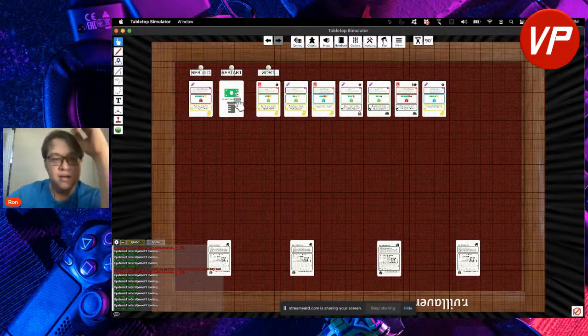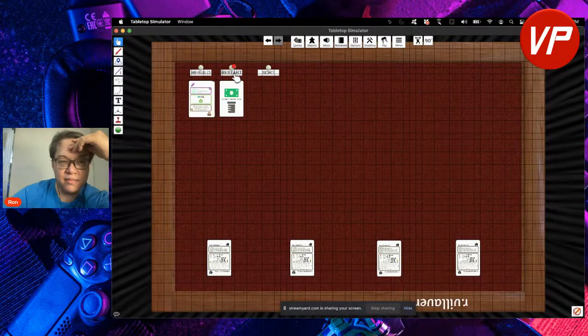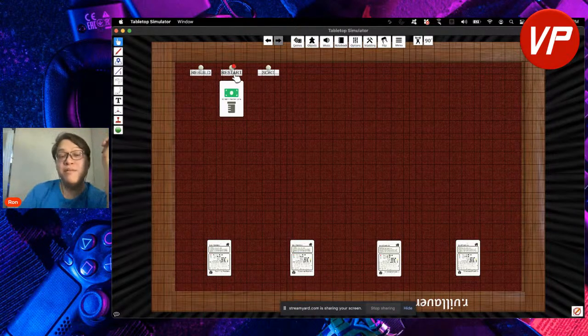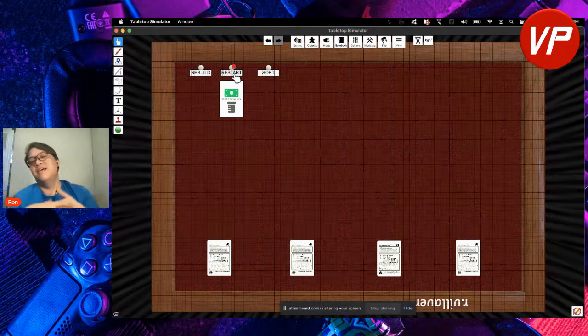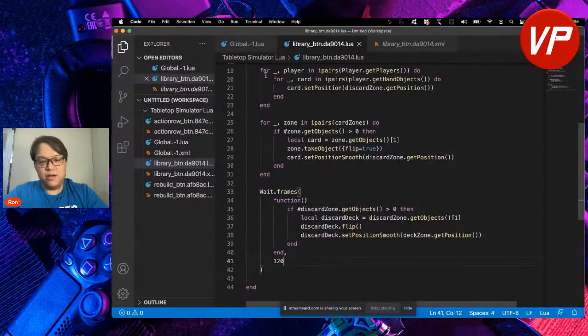So let's draw 5 cards and restart. It's waiting, and then there you go. It's able to flip it because it was able to wait for all of the cards to be there first, and then after a couple of seconds in frames, it flips it. All right, so we're almost there.